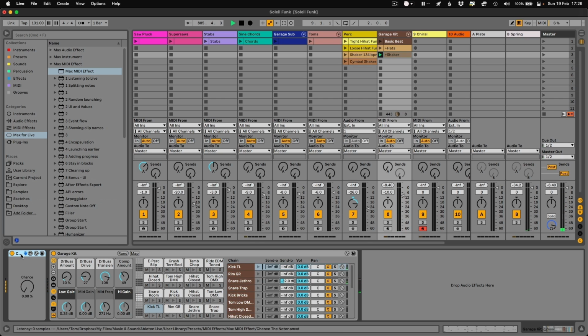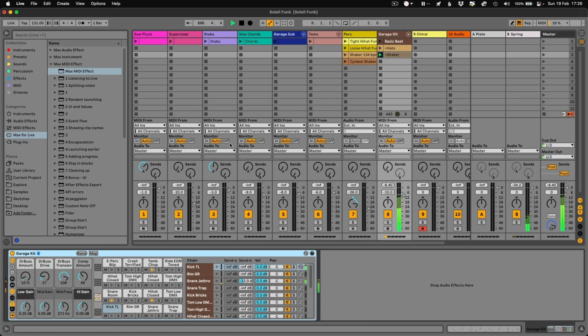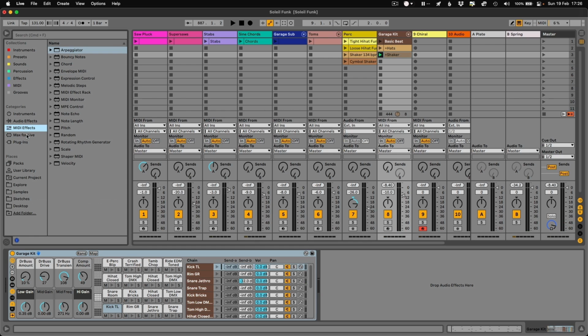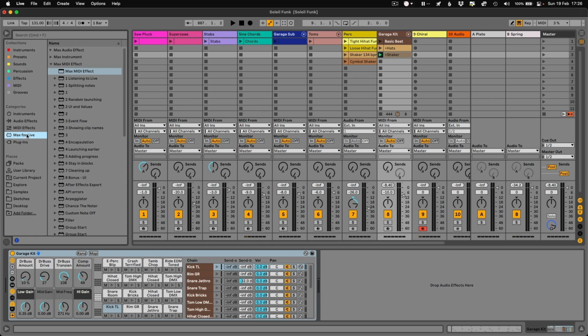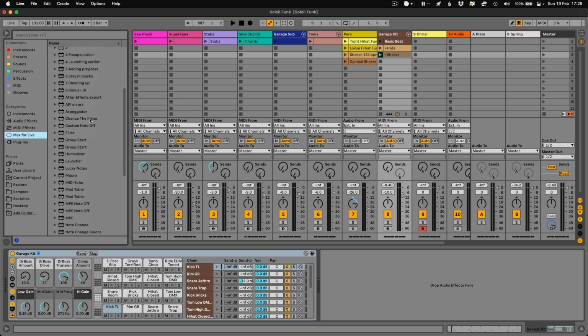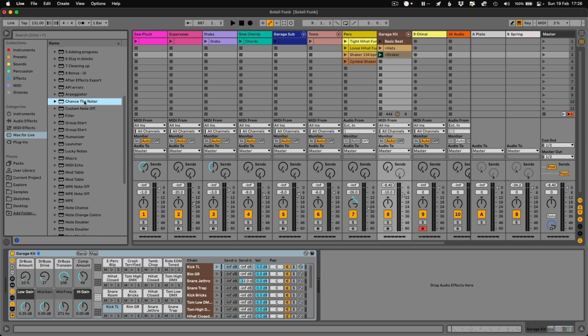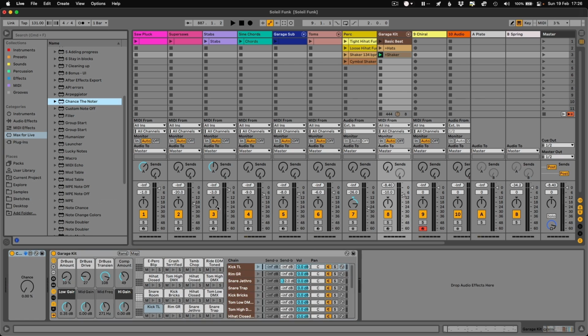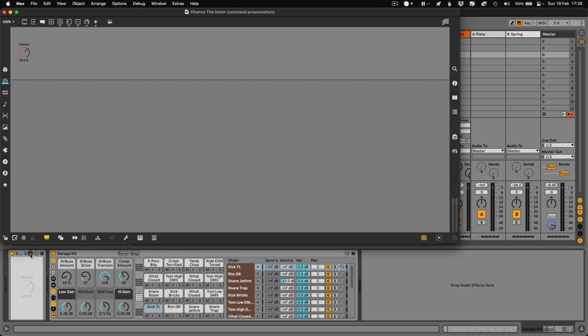If I delete this, this is going to show up in the Max for Live category. You'll see, usually you just have to go out of it and then back into it for Ableton to refresh. If I look for Chance the Noter, there's Chance the Noter, and I can load that up just like any other Ableton device. And there it is. I can open it up again, and it's going to open the Max interface if I want to go in and make some tweaks.